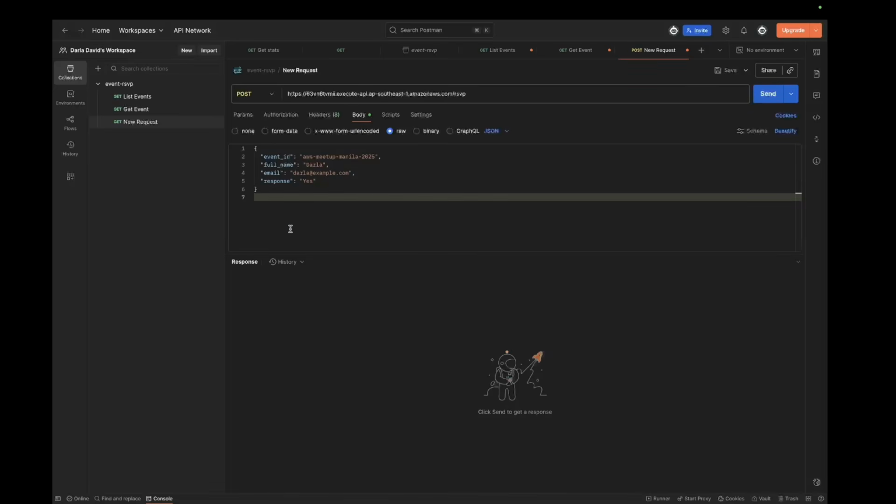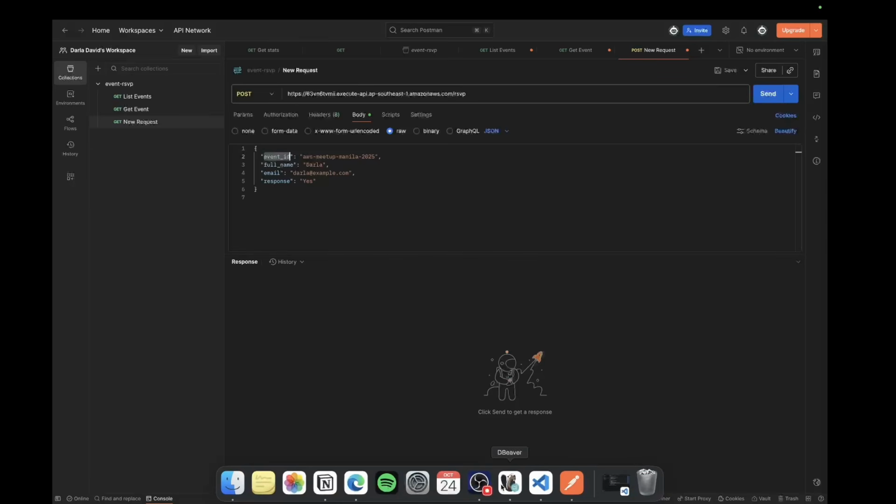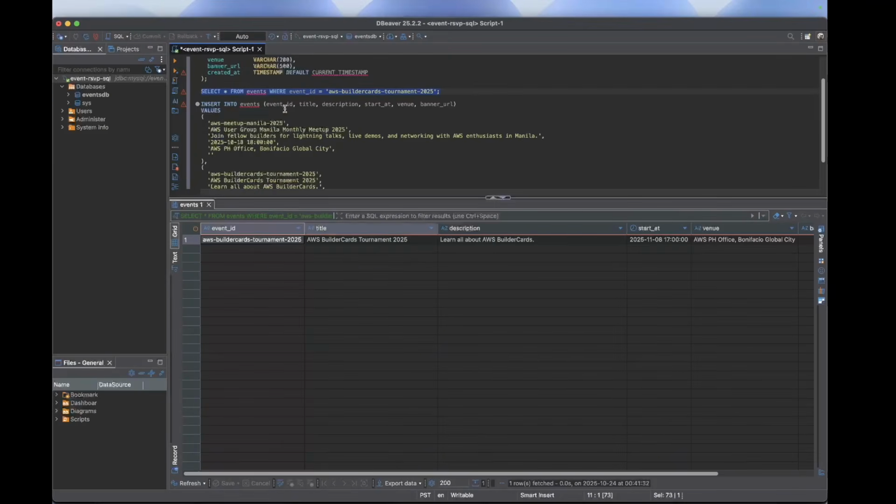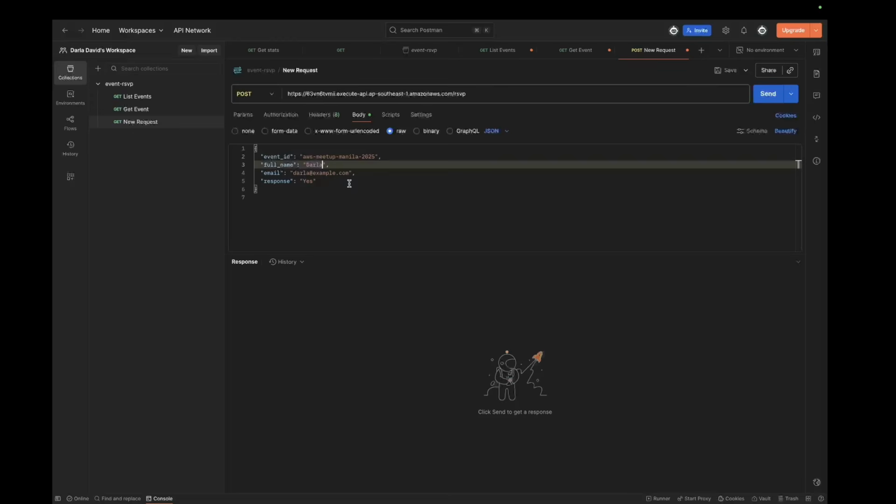Here. So our event ID is, for example, AWS Meetup Manila 2025. Now, where is the event ID from? Again, it's from the DBeaver. So if we select the events, see, AWS Meetup Manila 2025. Full name, let's say Darla David, and email darla@example.com, and response yes. So this JSON is saying that Darla David with this email responded yes in this event ID.